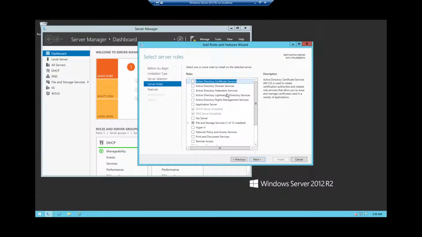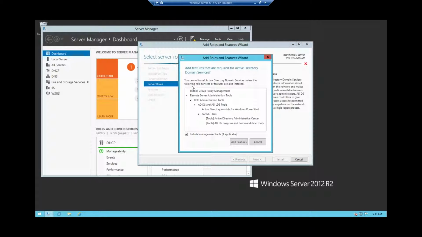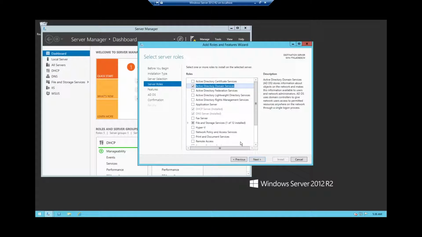Okay, so depending on what you want to be doing in your Active Directory, if you want to have full control over Active Directory, you first install Active Directory Domain Services. This will install additional features. It's going to install the PowerShell features and everything.